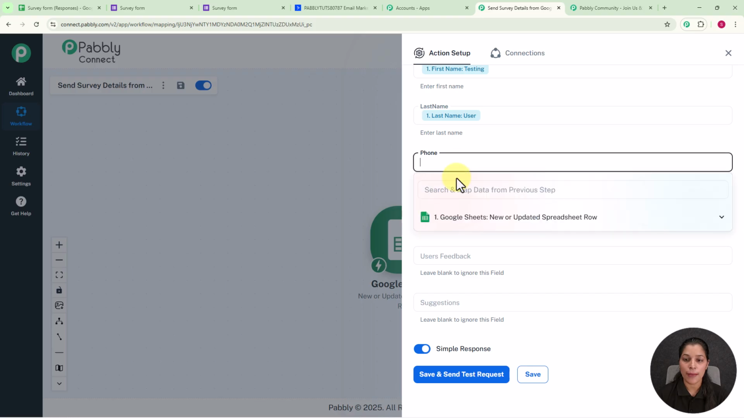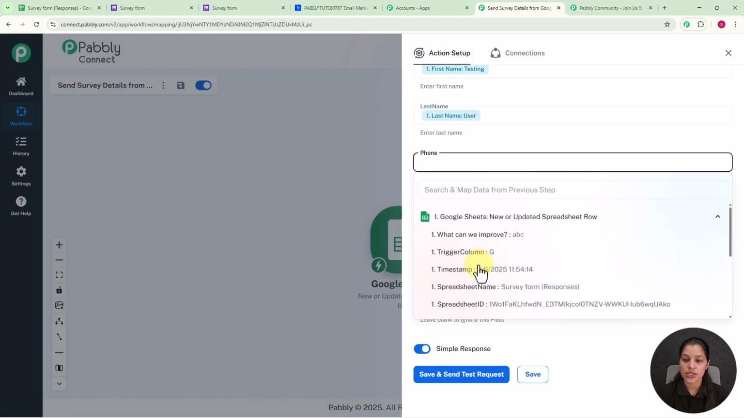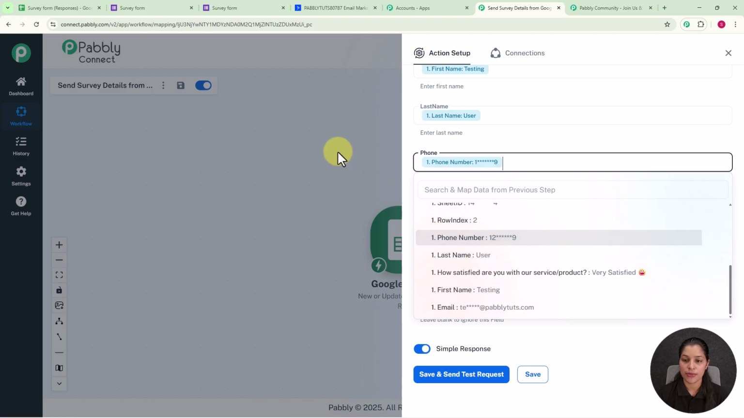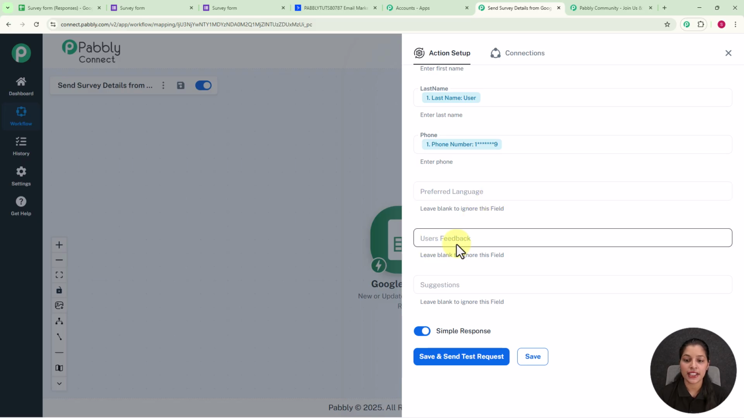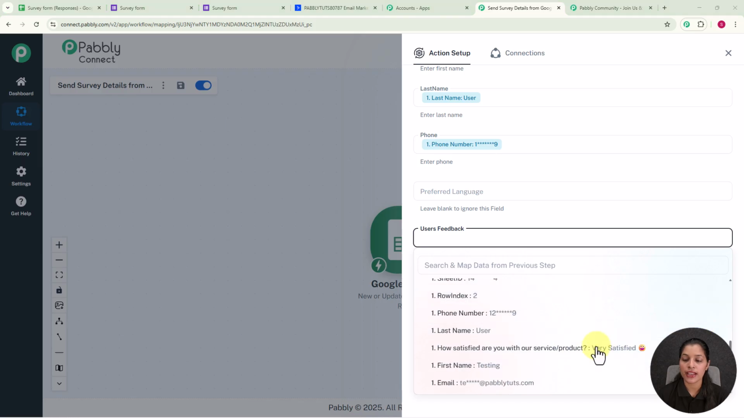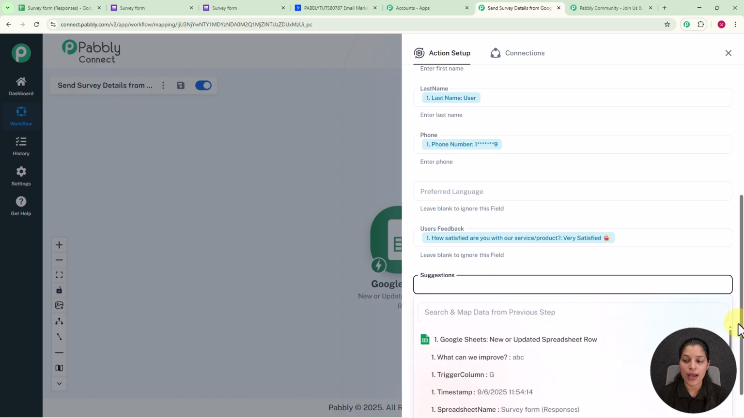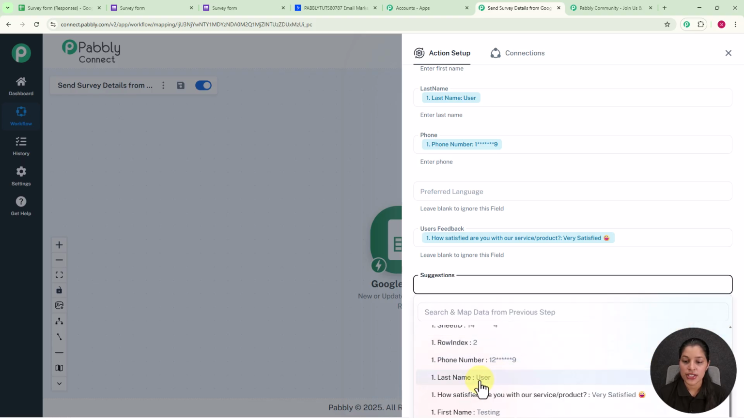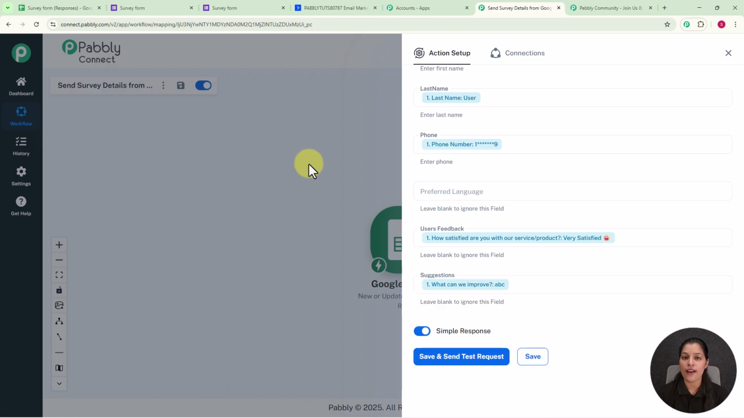Now we have to map our phone number, so I am going to map my phone number from the response of the Google Sheet. So here you can see I am getting the phone number also, and afterwards we are getting the field that is preferred language, which I am going to leave blank, and afterwards we are getting the field that is users feedback. So here I am going to map my users feedback from the response of the Google Sheet. So here you can see I am getting the users feedback, so I have mapped it also. And now I am going to map my users suggestion. So here you can see I am getting my users suggestion, and here I have mapped all my necessary fields.